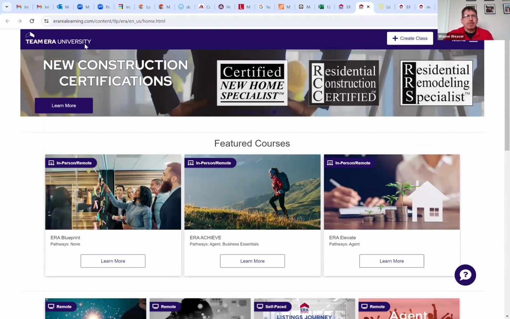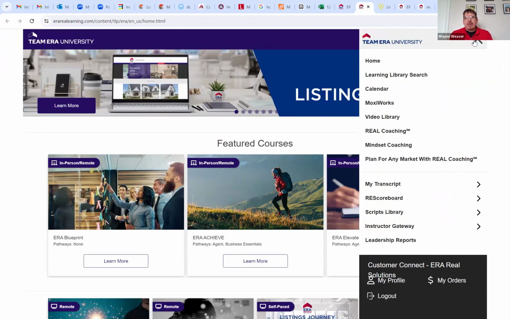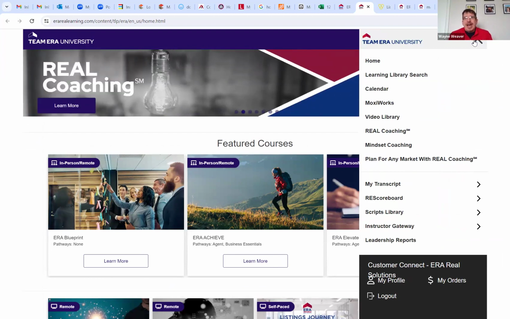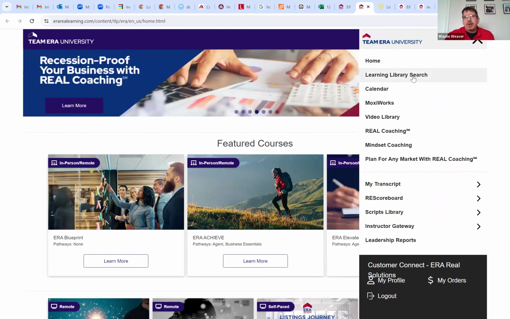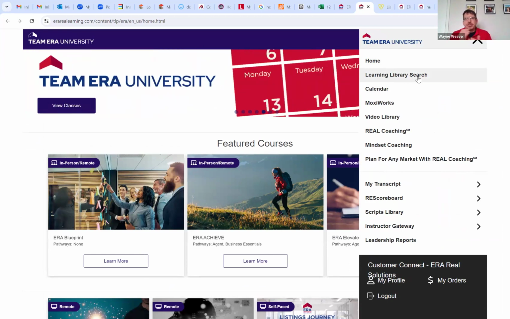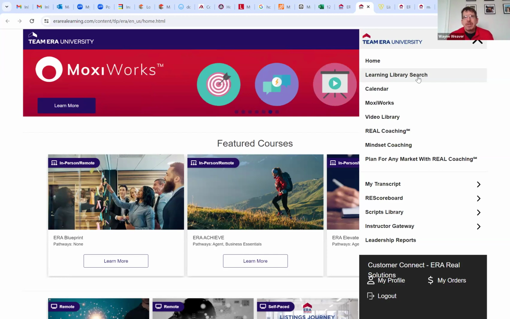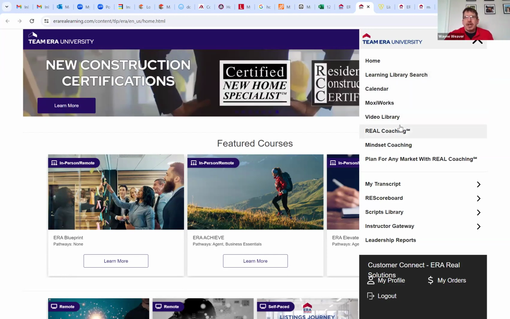So I clicked on and went into the ERA University. There's this menu in the upper right, and there are 3 lines. If I just click this, it kind of breaks it down. So home is where we were, but also learning, library, search. If I wanted marketing, just a quick search, here are the sessions that have to do with marketing. Then calendar, which I'm going to click on in a minute, but also MoxieWorks coaching.